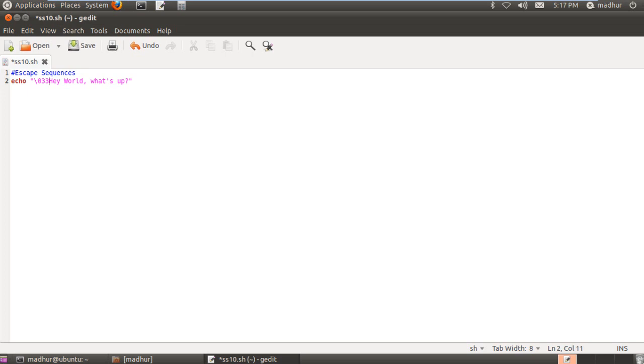So I'll have to put 033 here, and then I'll have to put the left opening bracket, which is this symbol right here, right? It's not the left open brace, but it's the left open bracket, right? And after that, I'll have to type in the code for the bold escape sequence, which is 1M. Now, I know that this can be slightly difficult to remember, but with practice, it will stick in your mind, and you won't have to refer to a guide or the man page of Echo or anything for it. It'll just stick in your mind, trust me.